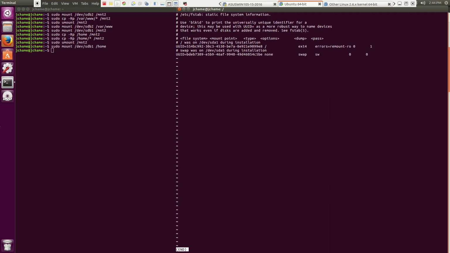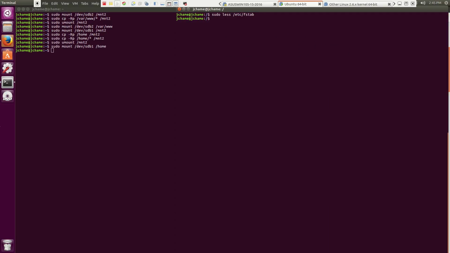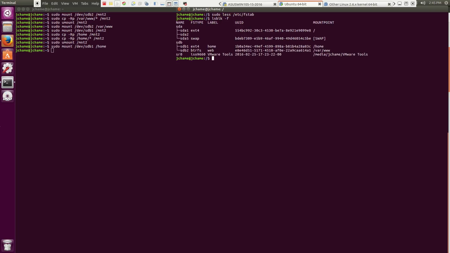So what we need to do is add our new mount points. If we look at the instructions, we want to keep the same format, but we want to use UUIDs. A cool feature of lsblk, if you didn't remember, is that lsblk -f gives you your UUIDs right there. So sdb1, ext4, the label is home, the label of this one is web, and here are your UUIDs with your mount points.